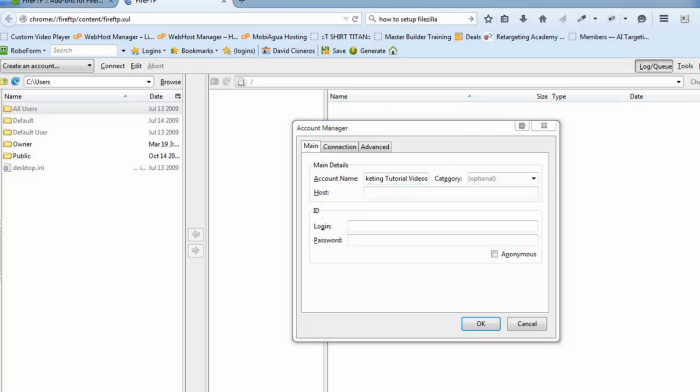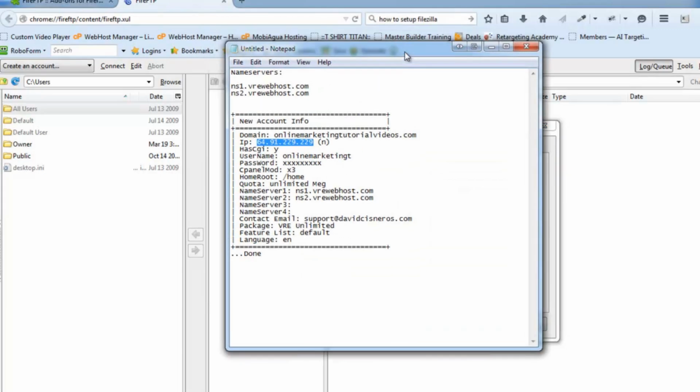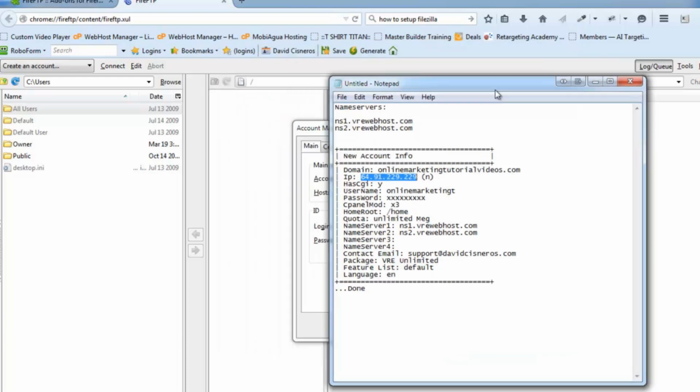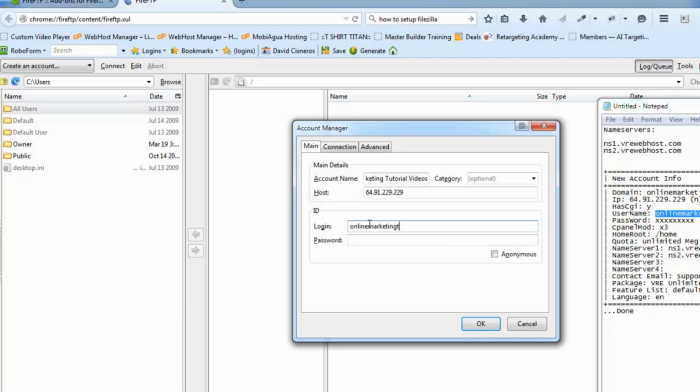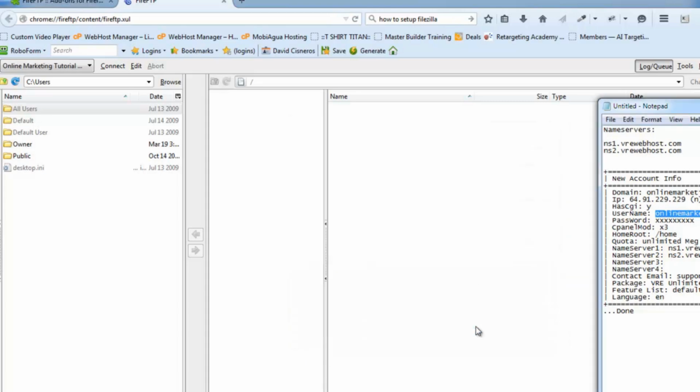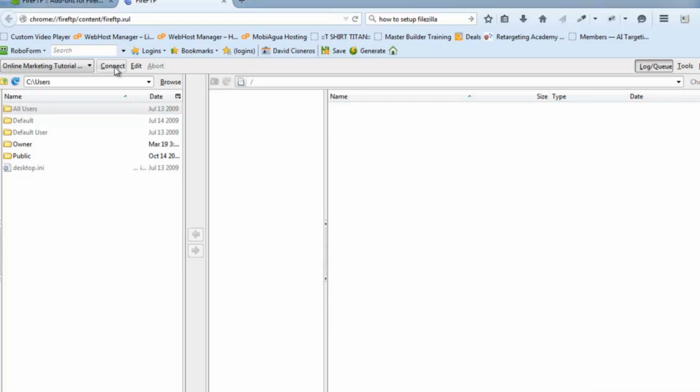I'm going to put my host in there. Now my host is the IP address that you get right here off of your server details. That's the host that I'm going to be using. Then I need a login, so I'm going to put my username here. And I'm going to put a password that I set up. And that's pretty much it. I'm going to click OK, and then I'm going to click connect.